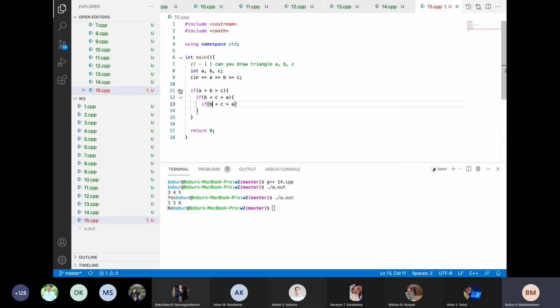B plus C and what else? C plus A, isn't it? So A plus C should be more than B. So this is our last condition. So we have such an option. Infinitely you can go deeper and deeper and write inner ifs, nested ifs, and depending on your condition, you can print out the results.